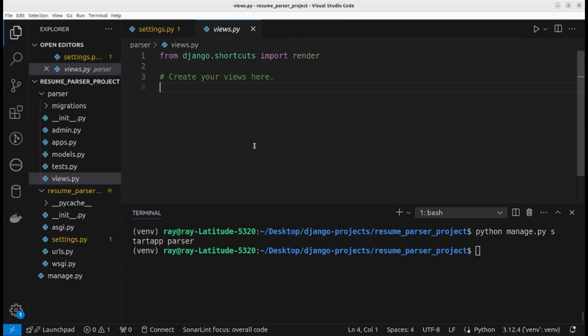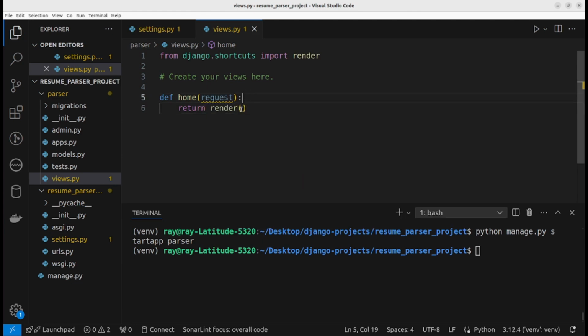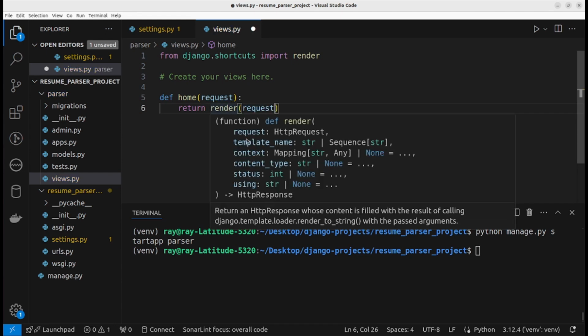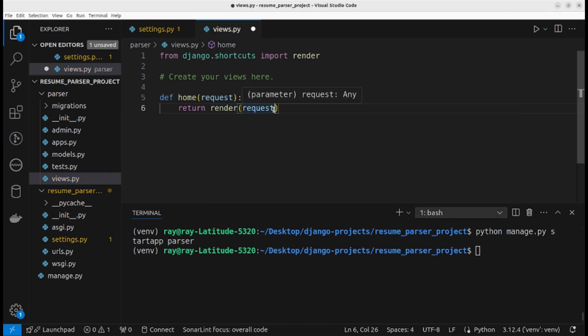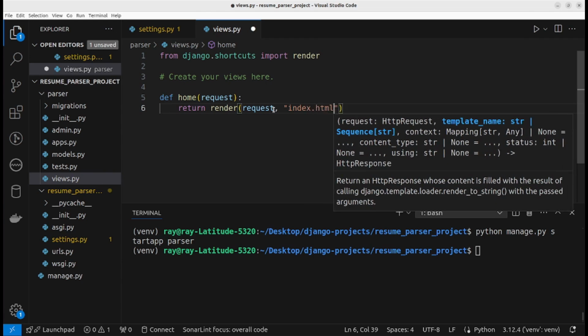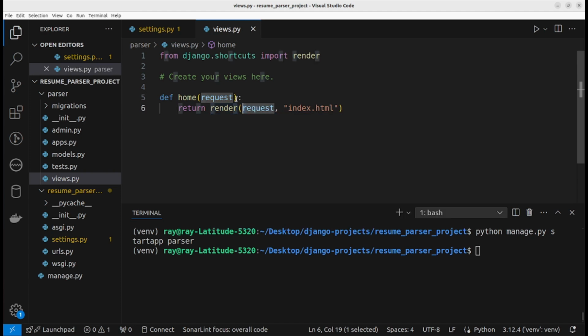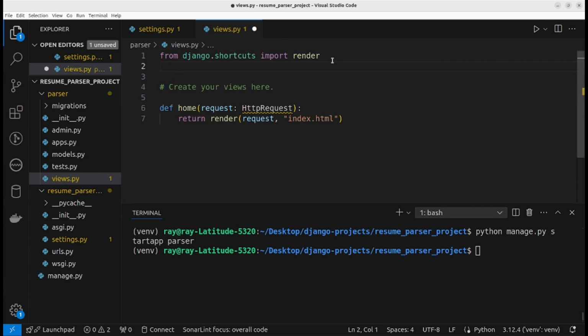When a user visits the home page, we want to return an HTML template. Let's call the view home. def home(request): return render. The first argument we need to pass to render is request, which is this request. Let's pass the request. And also we need to pass the name of the template. Let's call the template index.html. We are going to create the HTML file shortly. The type of request is HttpRequest. Let's copy that.